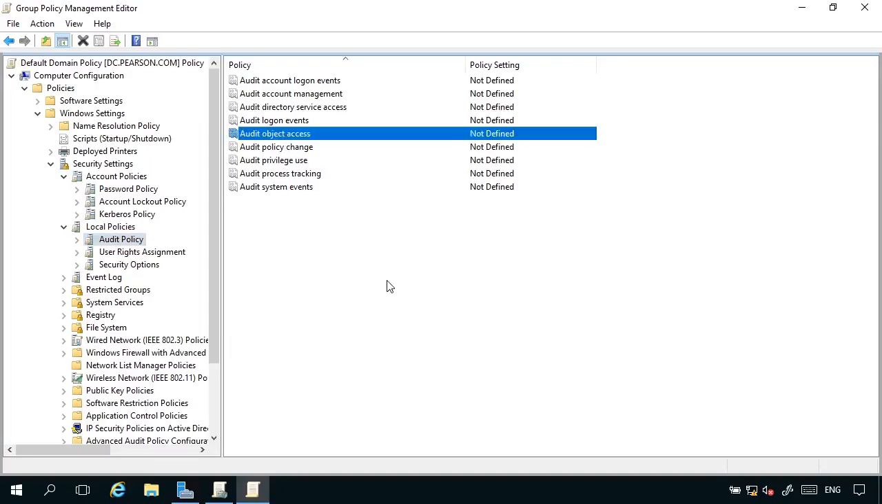Object access is important for the exam. Auditing object access means files and printers. So if you want to track someone accessing a file or a printer, even if that's a failed attempt, you first of all have to turn on object auditing here. So audit object access, you enable that. Then in the file system, you can configure what type of access you want to track. So that's a two-stage process.